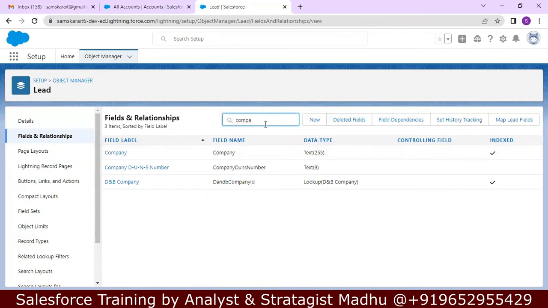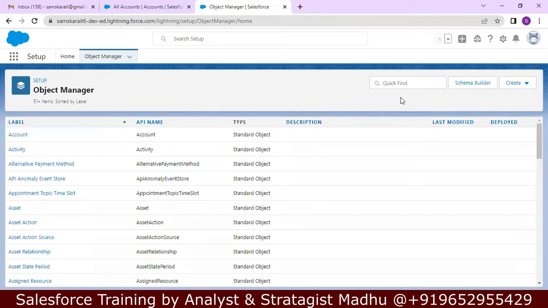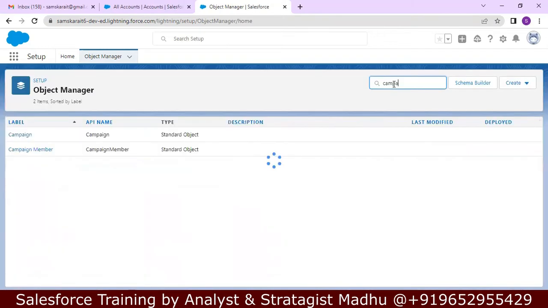After you enter into fields and relationships, there quick find is for finding the fields and relationships. When you are in the object manager, if you want to find any object from quick find, if you know the object name, you can directly find here. Campaign. After you click on that object, you can see different fields. What are the fields available there?